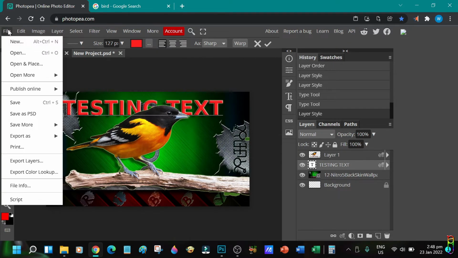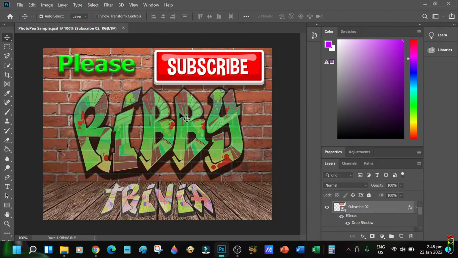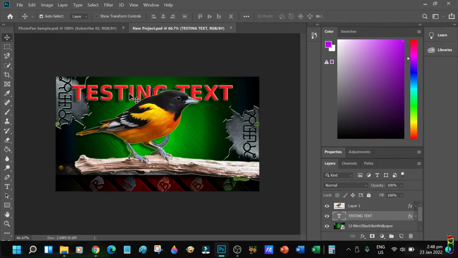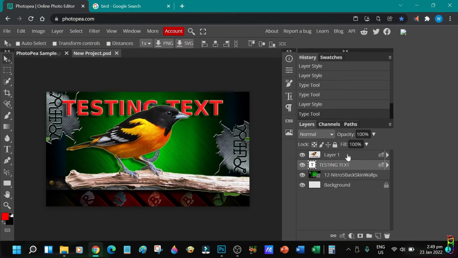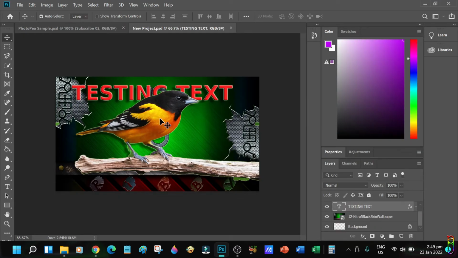The text looks good. Let's save it. Now let's open the PSD file we've created from Photoshop. There we go. The same exact file that we've created. All the information and data are here. The layers, the effects, the shadows, and all the tiny little bits that we did to the project.